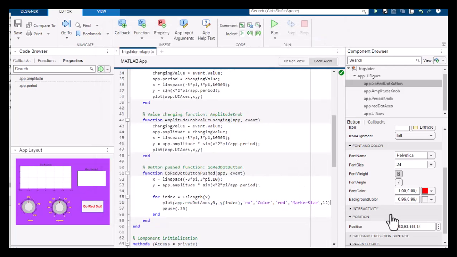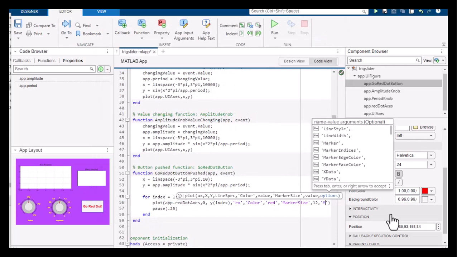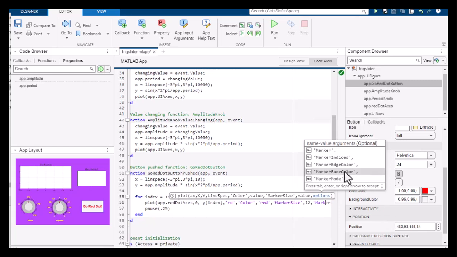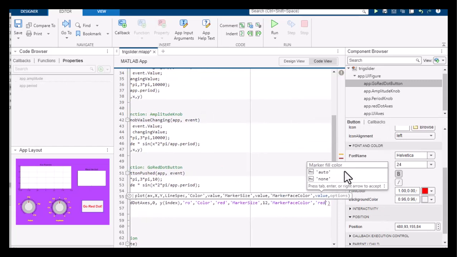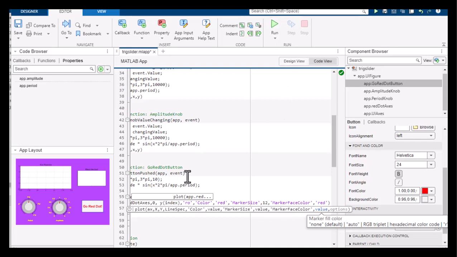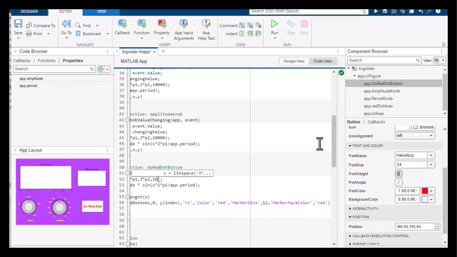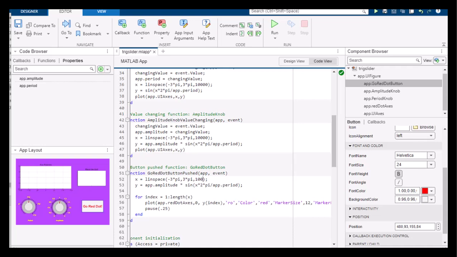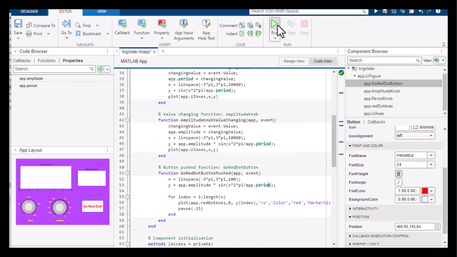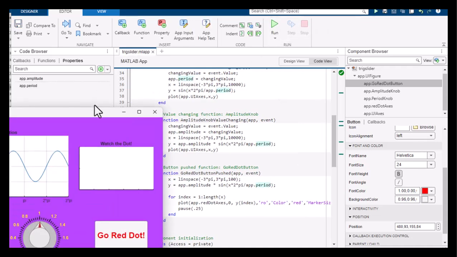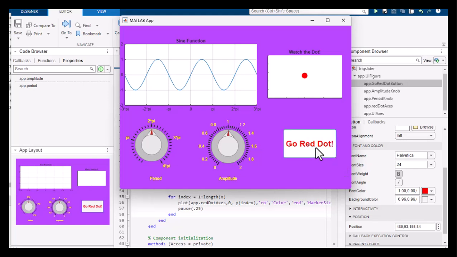So bounce, bounce, bounce. Oh, you know what we can do? We can also do marker base color. So just the outside is red right now. We can make the inside red too. And I'm going to now add 100 points. Okay, so I've got 100 points. I'm going to run this, and I'm going to say, go red dot. Neuron, neuron, neuron. And I can keep clicking the go red dot button and messing it up.